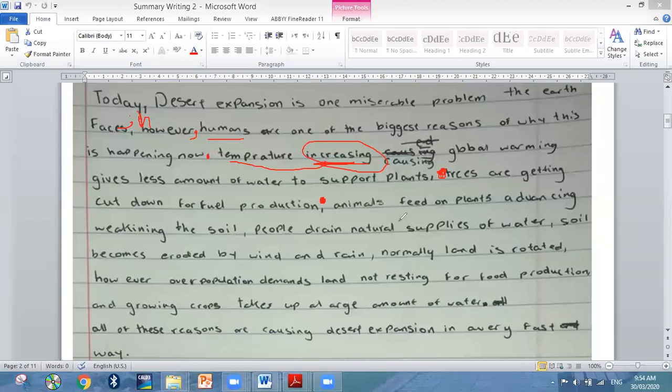Feed on plants. Advancing, weakening, a spelling mistake. This is E, not I. Weakening the soil. Full stop. All these are run-on sentences. This is a very fatal mistake for your writing.